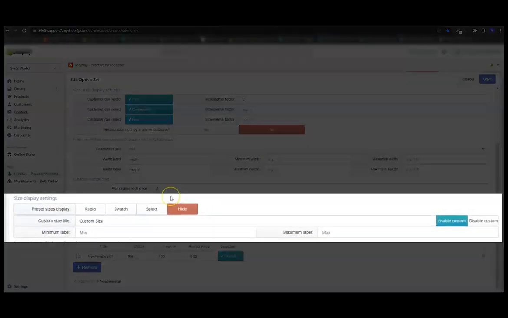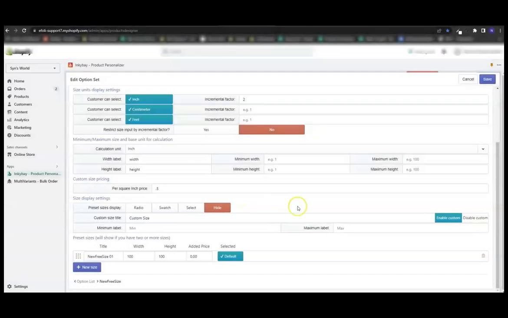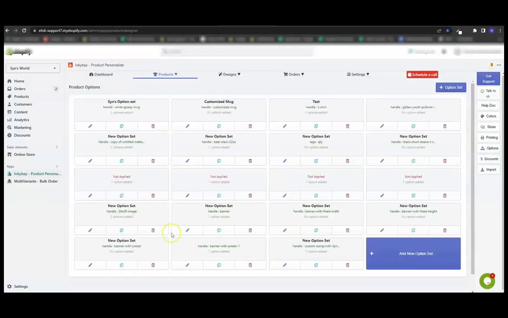Now this part is for the preset size input option. We have a video on this option. You will find the video link somewhere above on your screen, and from here you can set the default value for width and heights field, so that when the product is loaded, this value will be loaded with it. So if you want to change it, you can change it from here. Then you need to save it, and the setup is done.